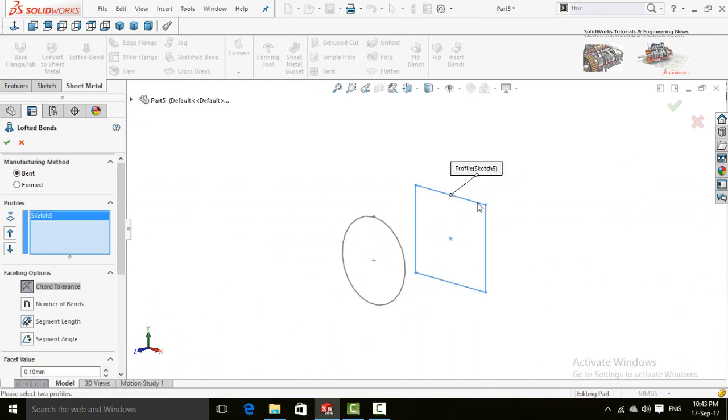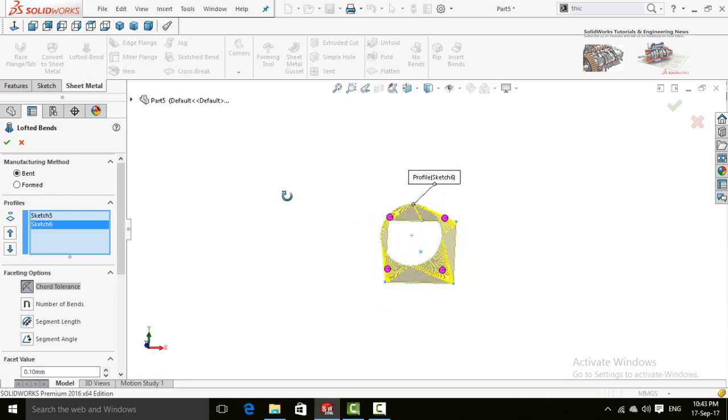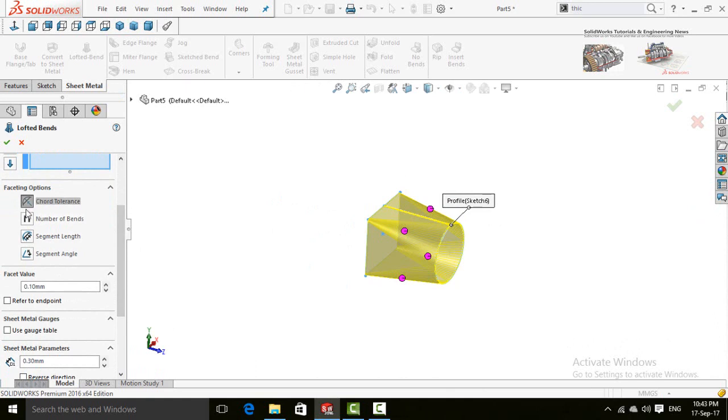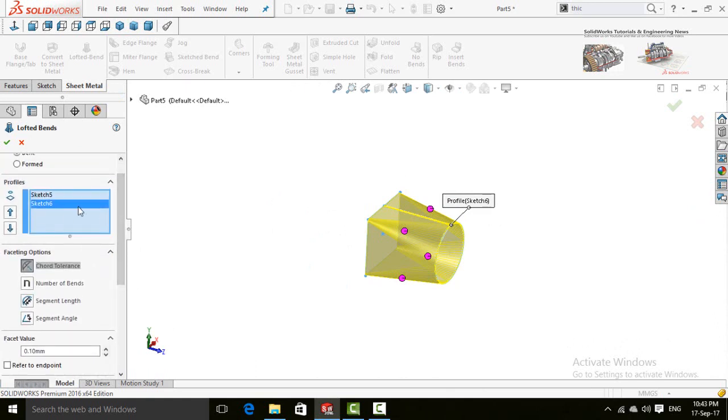Select this rectangle as the first profile and then this arc as the second profile. So scroll down. Here are the options. You can review these options by yourself.